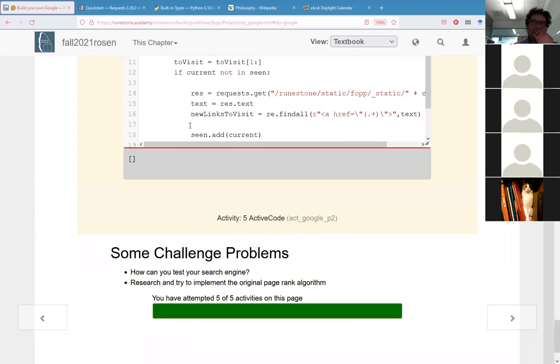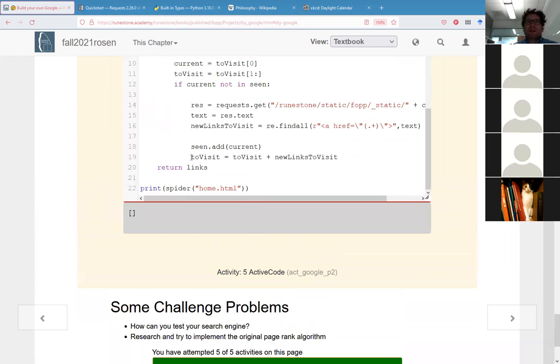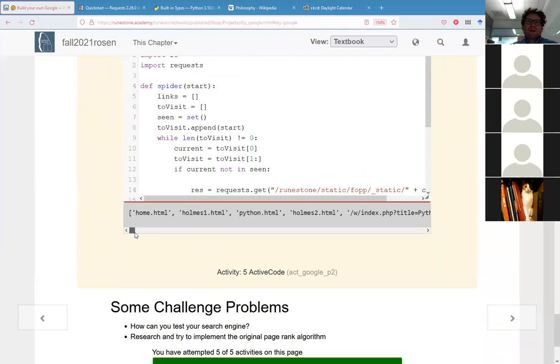Oh, did not get anything back there. Probably because I'm returning links and links was never updated. So seen.add(current), and now that I visited it, links.append(current). So now that I'm done visiting this place, let's go ahead and do this. There we go.